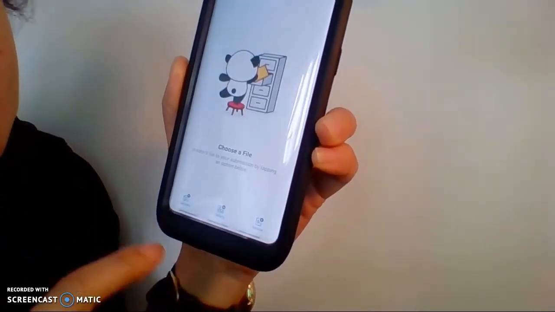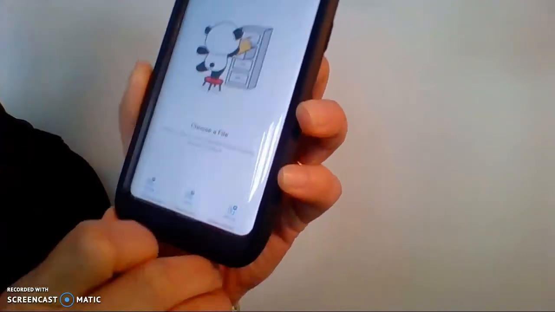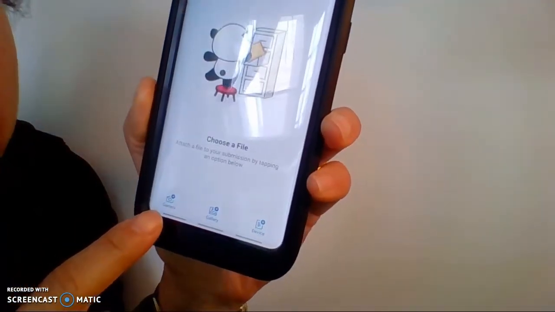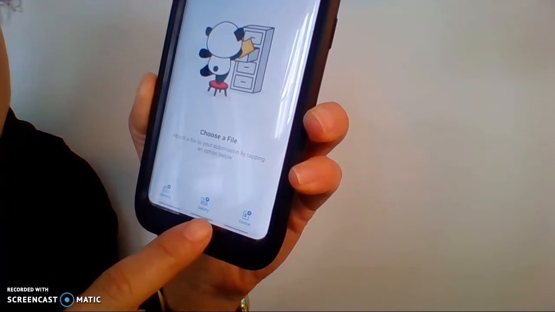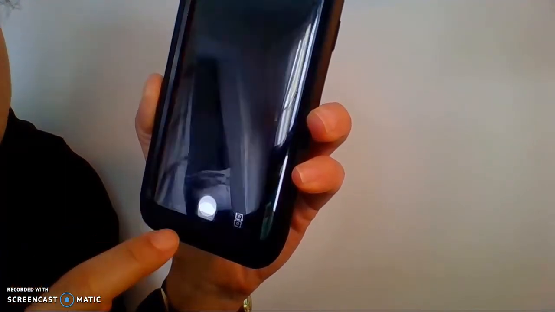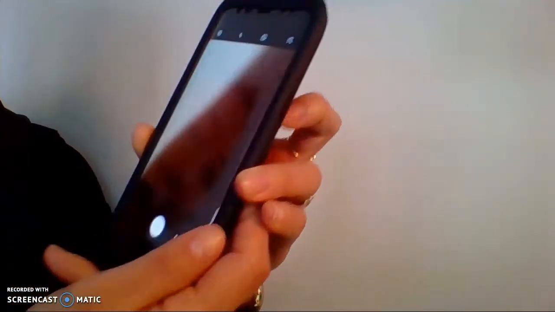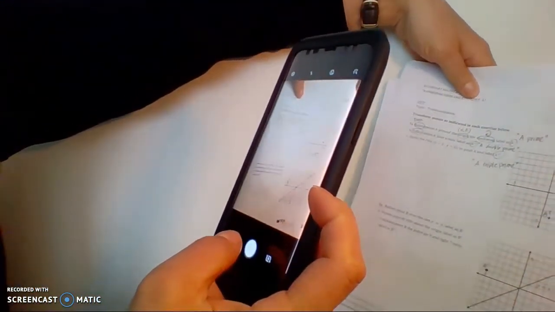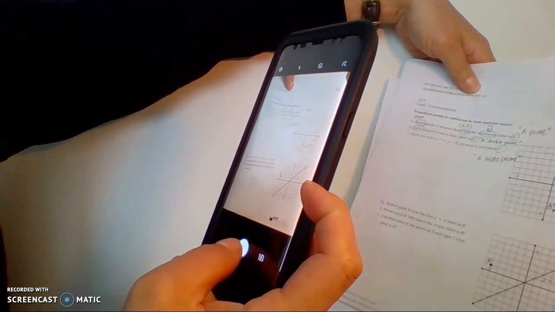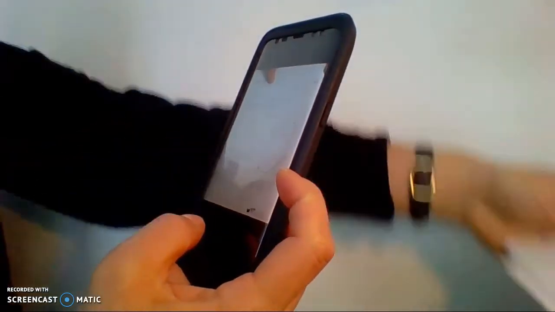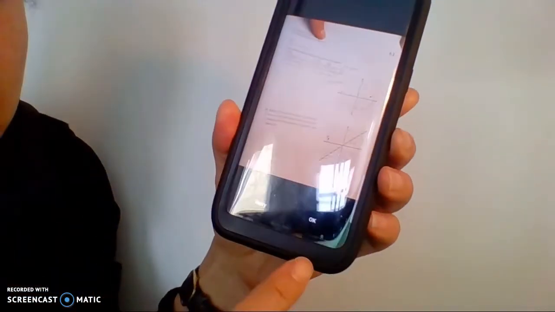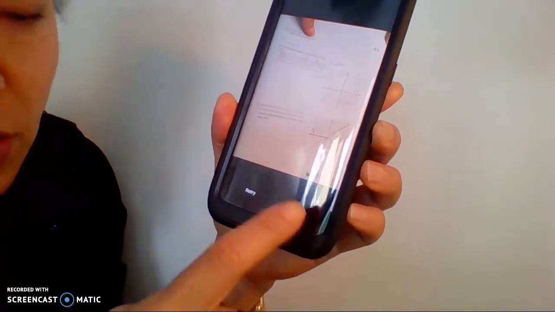That will allow you to submit a picture by clicking on Camera, or if you already took the picture, you can go to Gallery, or if you want to take a picture, you can go to Camera. You take a picture of the assignment that you want to submit. Make sure the whole thing fits into that screen, into the photo. Go down to the bottom where it says OK.